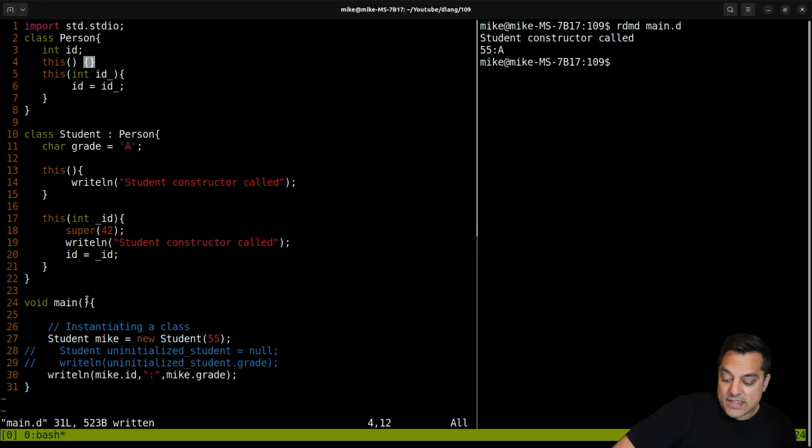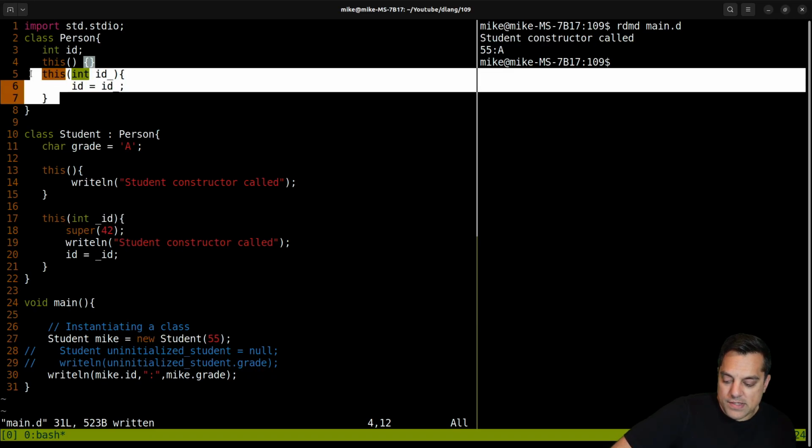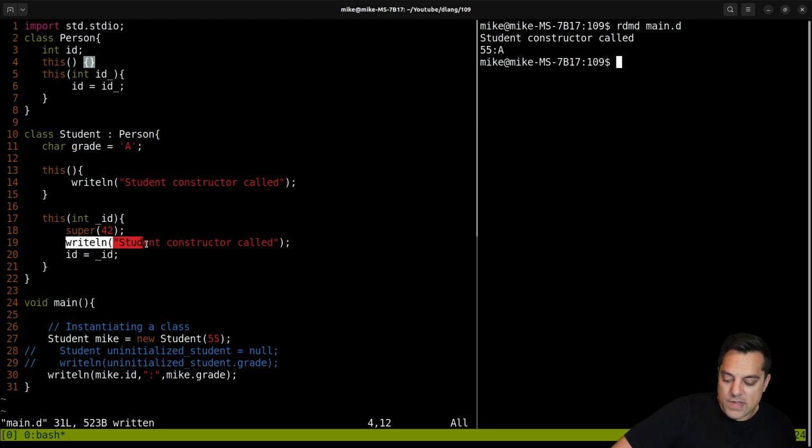But anyways, barring that, we have our student here, new student. We pass in 55. So we're using this constructor. We call super 42, which assigns our ID to 42. Then we come down here and we say student constructor is called. And then we do the ID equals ID and so on. Okay. And then it is set to 55 because that's the last thing I did here. I set the ID equal to the parameter that I passed in here, 55.